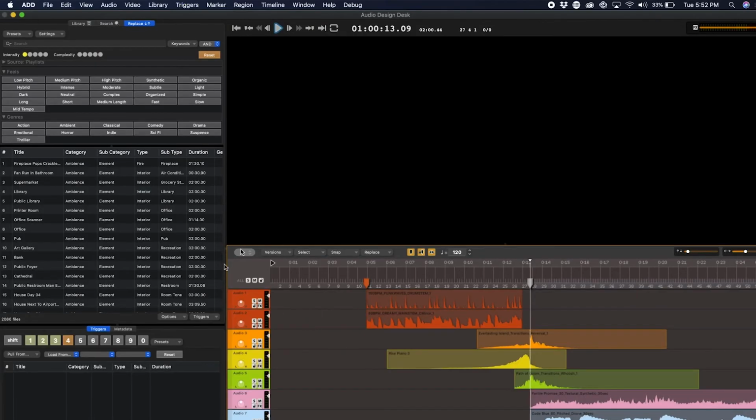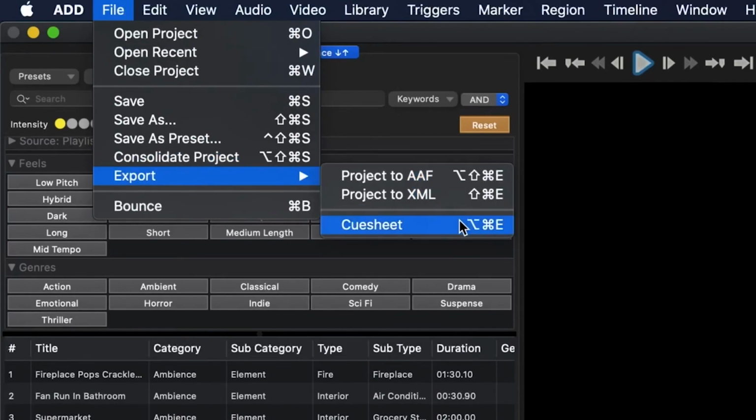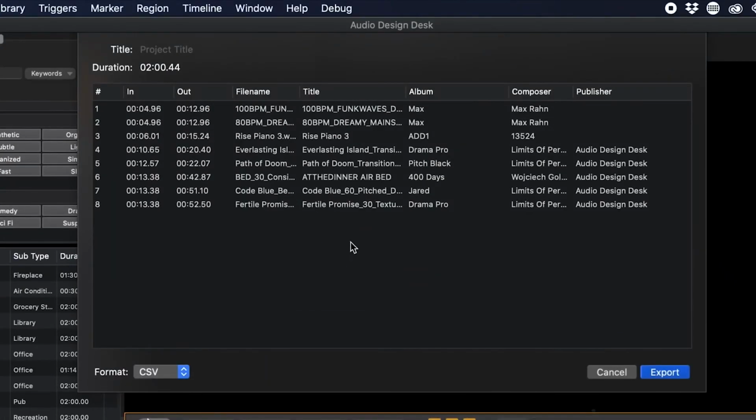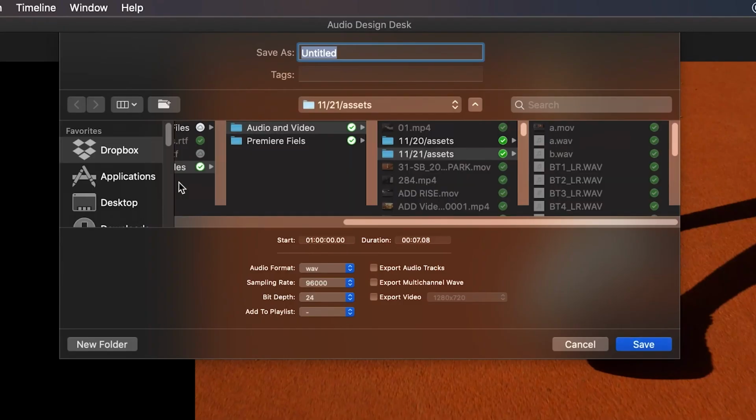You might want to share the text-based information of your sound work. Just click up here on Export, Cue Sheet. add.app can make a cue sheet for you that contains every sound, along with timecode, title, composer, publishing, and album information. To export your masterpiece, simply go to Bounce.